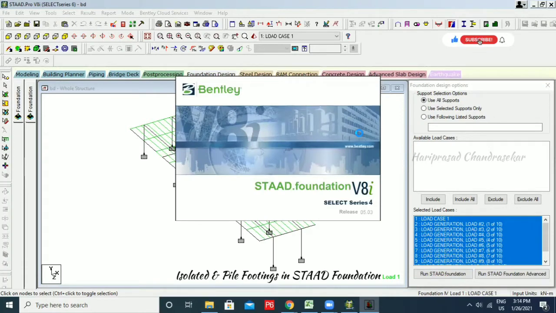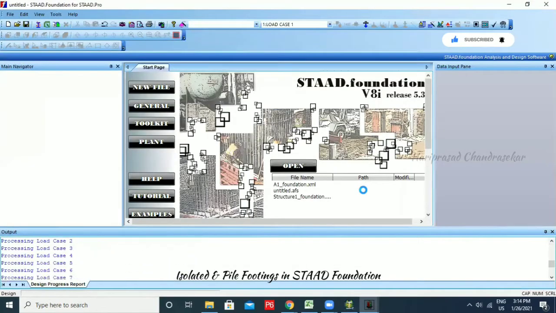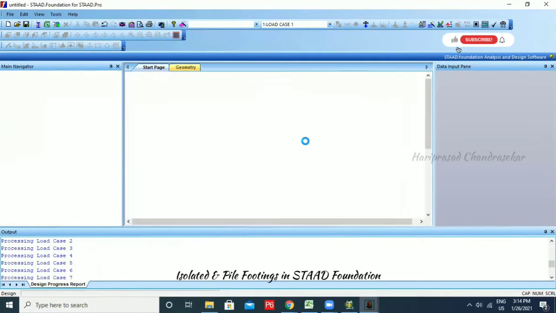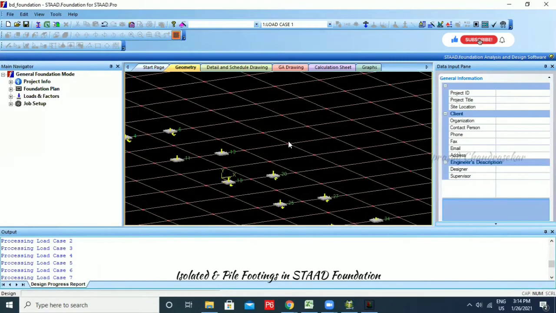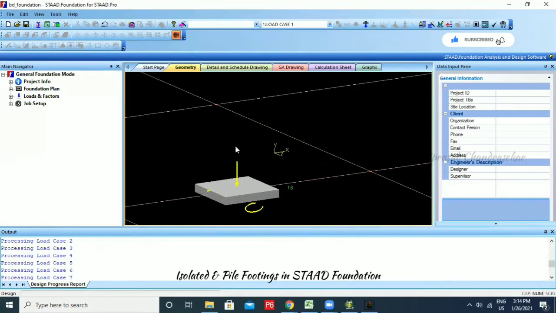So it will redirect you to STAAD Foundation, where you can go for foundation creations. Footing drawings we can create here. So here the layout will be like this for the bridge model. Now we can input some project ID or project title. And after that we can go for a job setup.